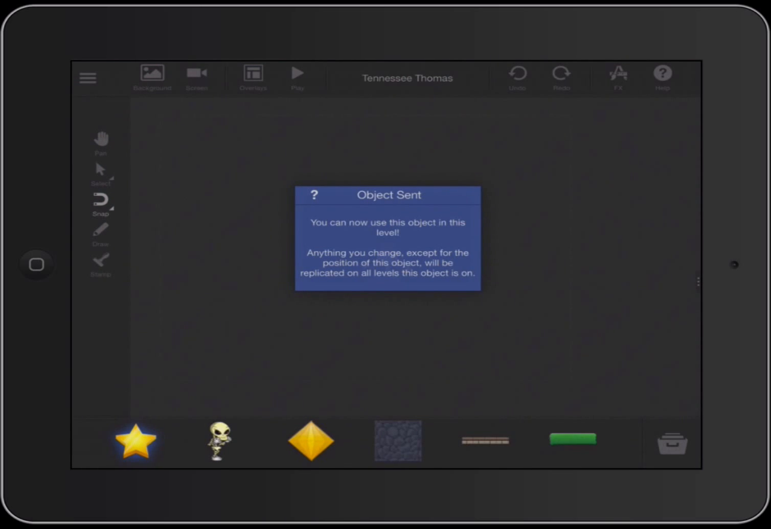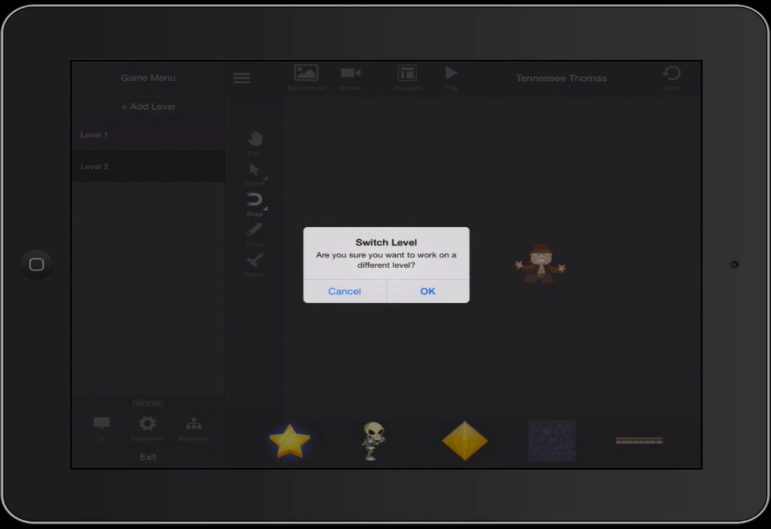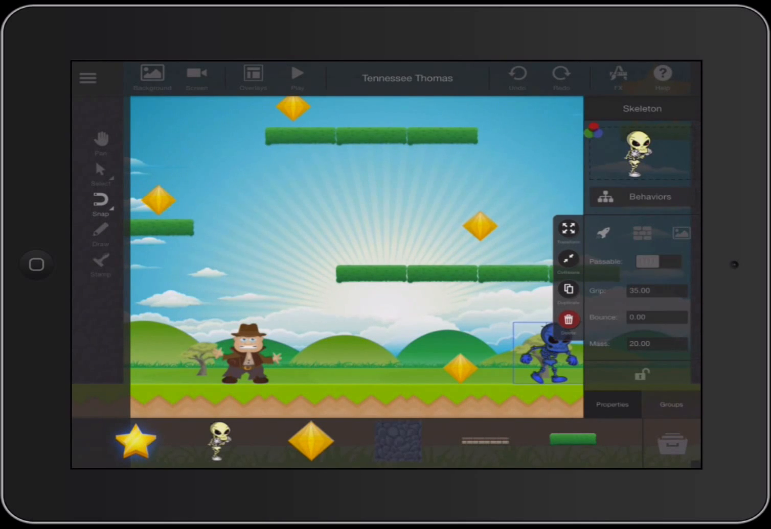As you can see, it says you can now use this object in this level. Anything you change, except for the position of the object, will be replicated on all levels this object is on. So if I add a behavior to Tennessee Thomas, it will change him on all the levels that he resides on, which is really nice. So I'm just going to tap off, go back to level 1, tap OK, and I'm going to do the same thing with the skeleton.